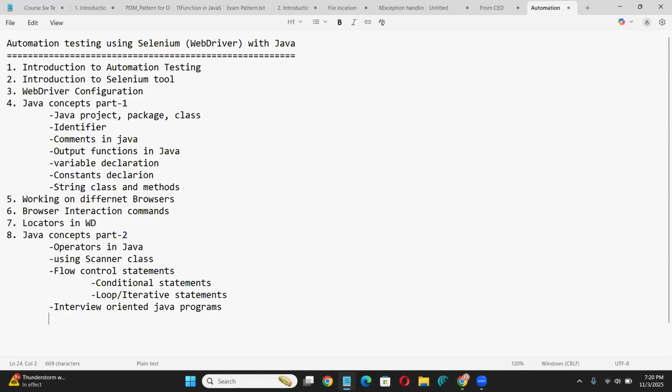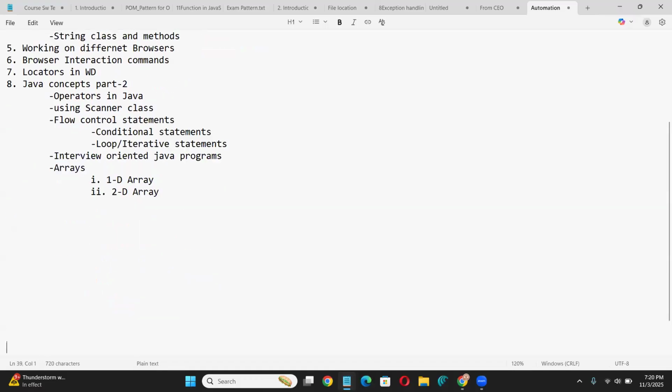After this Java concept and interview questions, we are going to discuss arrays. In this, the first one is the one dimensional array, then the two dimensional array, and an object array.